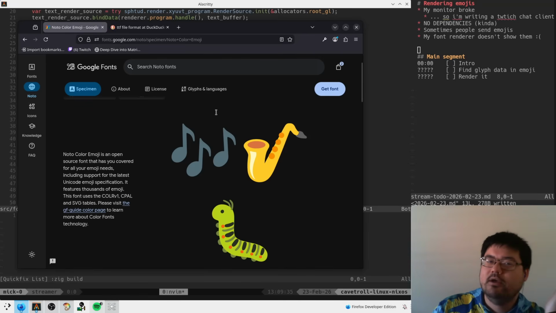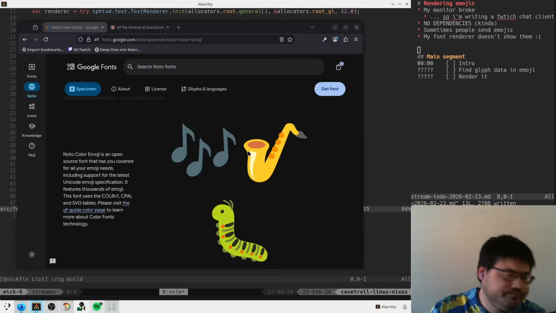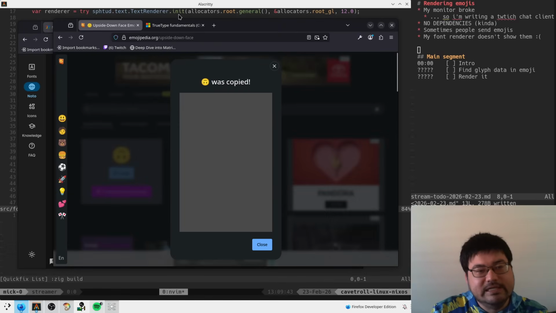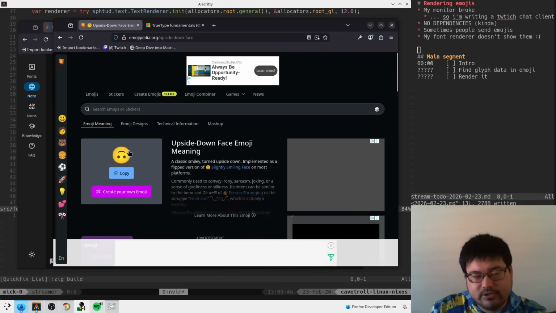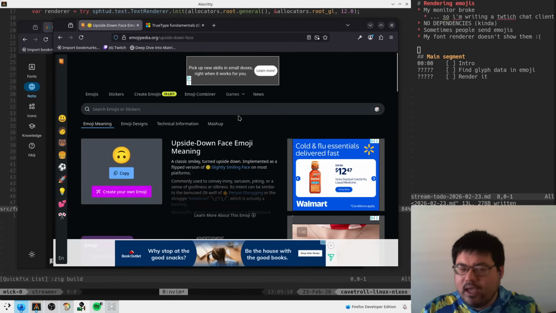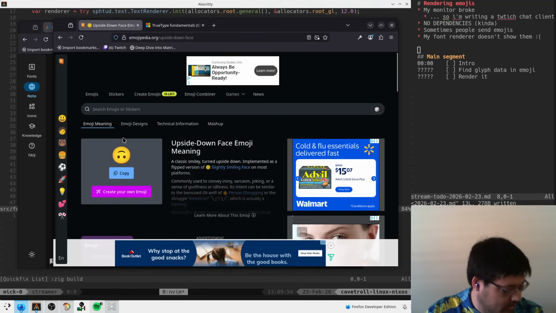Sometimes people send messages with emojis in them. Like they might send me the upside down smiley face, right? Maybe we want to look at upside down smiley face emojipedia, right? And I want to render something that looks approximately like this. Maybe not with the 45 ads in the way, but we want to be able to render something like this. And so the question is how? How is that done?